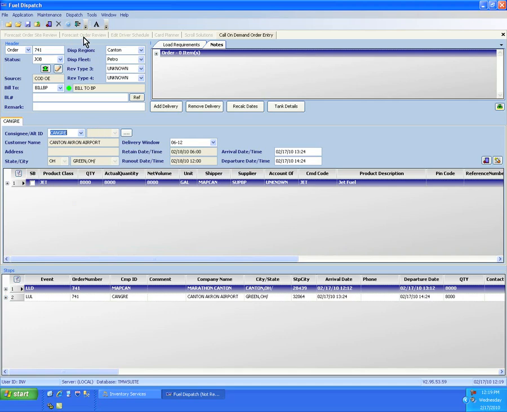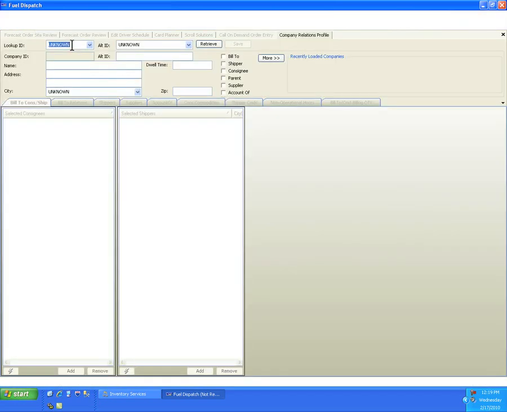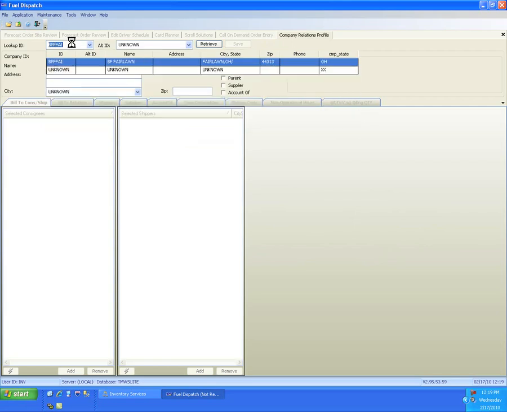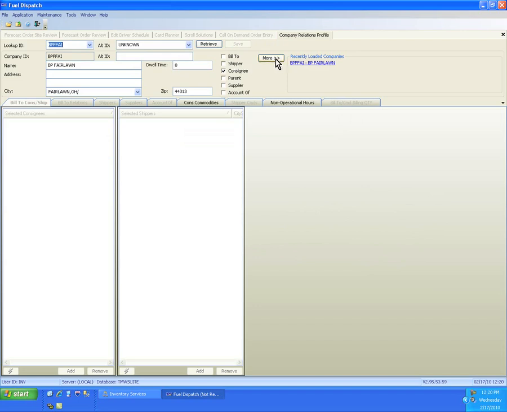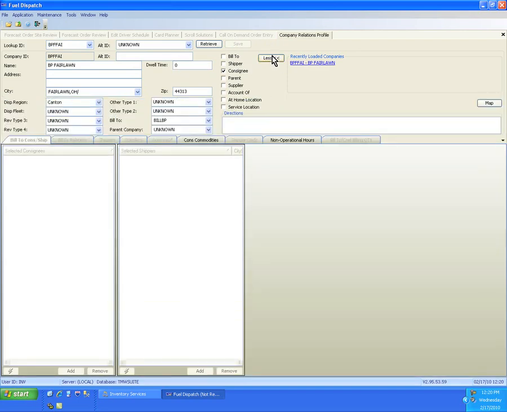So we're going to go here to our maintenance menu and our company relations profile. The first thing that I want to show you here is the store profile. So I'll pull up BP Fairlawn. I'm going to go ahead and click on the More button. So on BP Fairlawn, I filled in what the dispatch region is, if it was in a particular fleet, who the bill to is. I want to talk about the dwell time field right here.